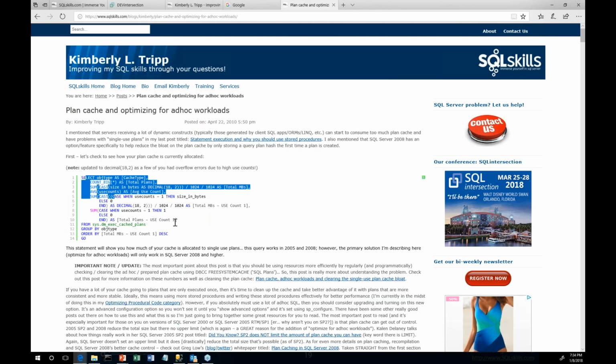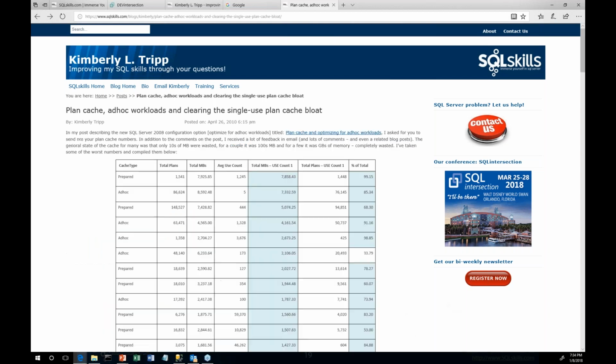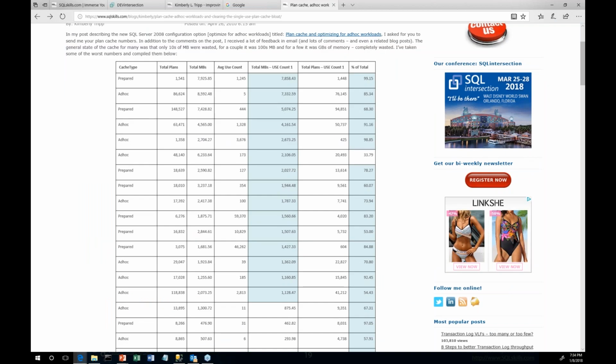And right at the top, I have a query. So you run this query and you check out your server. And then you go to that next post. And these are the results that I got from some clients. Just look at the last column for a second. The percentage of their cache that has been used more than once is like nothing. 99% of their cache has been used only once.